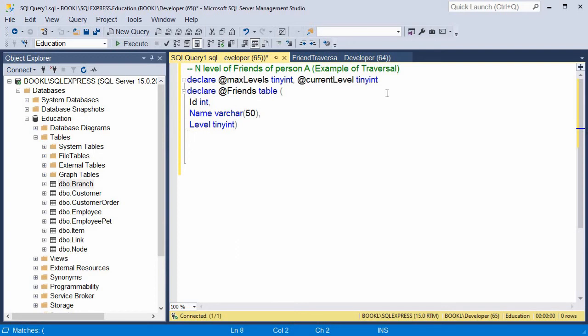We need to assign initial values to our variables. So our current level will start from 1. And our maximum level in this example will be 3. So the code will work with any number of levels. And you also see how we assign variable values in SQL. We use the set statement for this purpose.